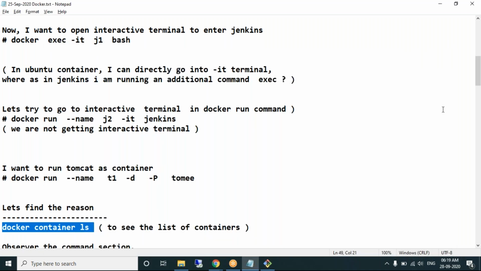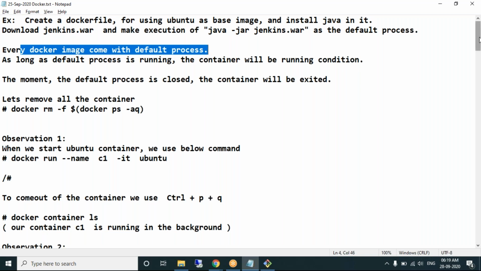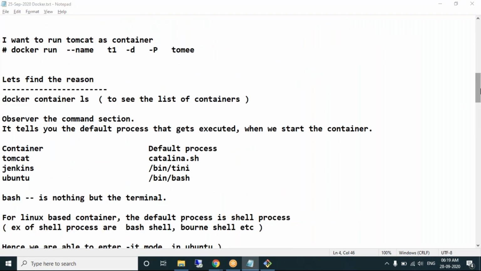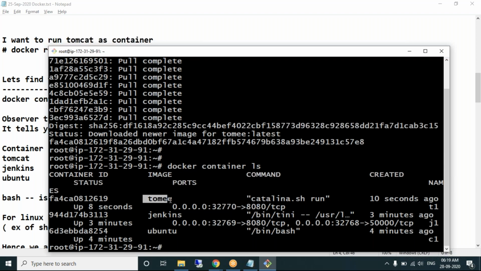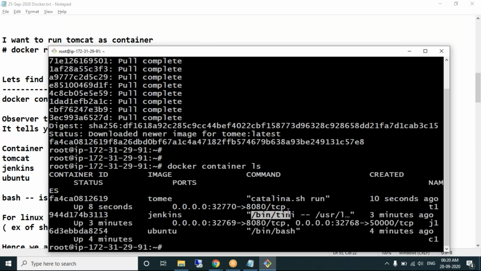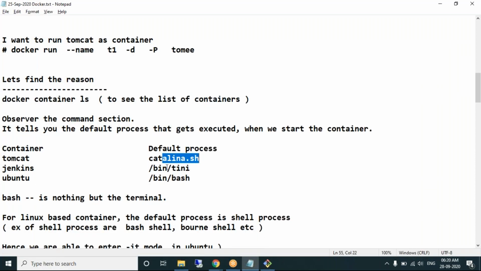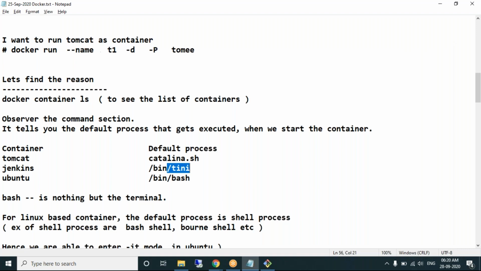As we have mentioned, every Docker image comes with a default process. Where can we see the default process? In the heading called command, which refers to the default process that is running. For the Tomcat image, the default process is catalina.sh run. For Jenkins, the default process is /bin/tini, something like that. For Ubuntu, the default process is bash. That means every image comes with a default process.